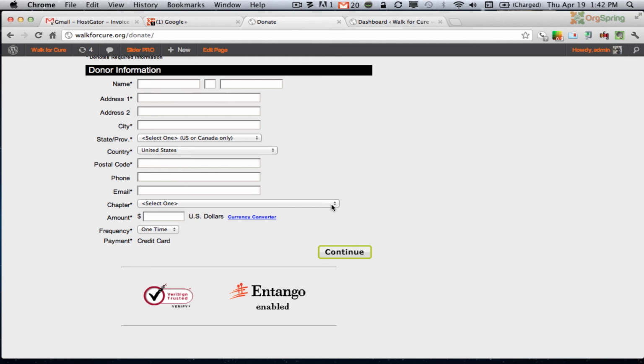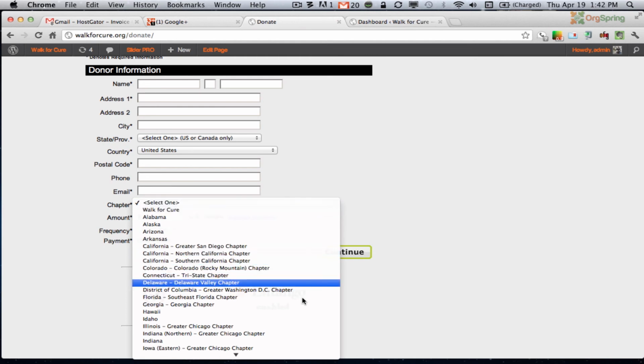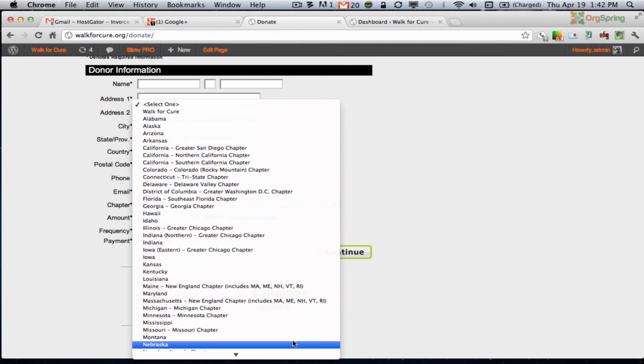And you'll see that drop-down box here. It mirrors the video drop-down box. Again, it's the same chapter. So you can click here, chapter, and you could select any of the chapters in this drop-down box if you wanted to make a donation to a particular chapter.